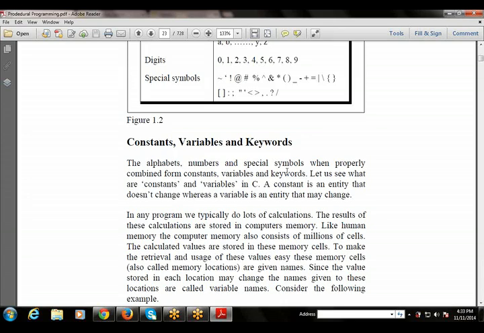A constant is an entity that does not change, whereas a variable is an entity that may change. A constant is permanent; it does not change from program to program. But a variable is an entity that may change. So what is the difference? A constant's value cannot be changed, while a variable's value may be changed.